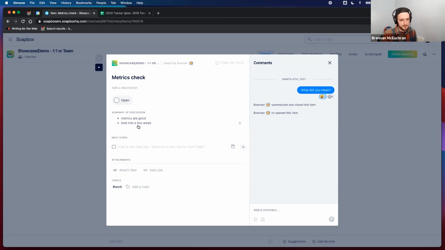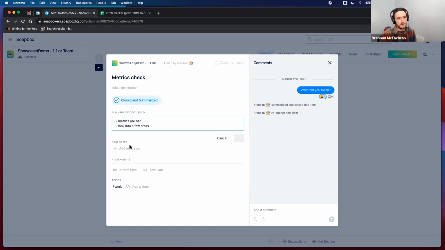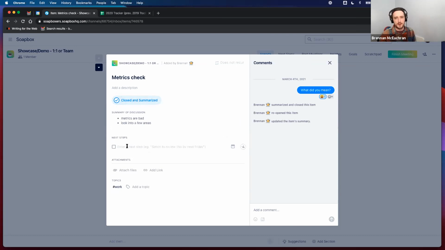Okay, but say, let's pretend here metrics were bad. And we wanted to look into a few areas. Let's say, I have to do something for it. So what you could do is dive into data, right? That could be my next step there. Now, what we found is a lot of people in the meeting will recap the next step in natural language. So we've done a couple little shortcuts for you, just for everyone to be aware of here. I can dive into data, choose my due date, and assign it to whoever needs to do it.